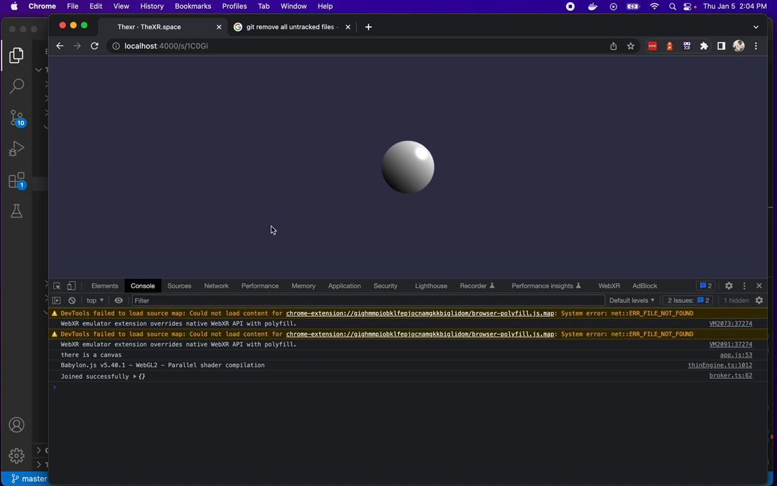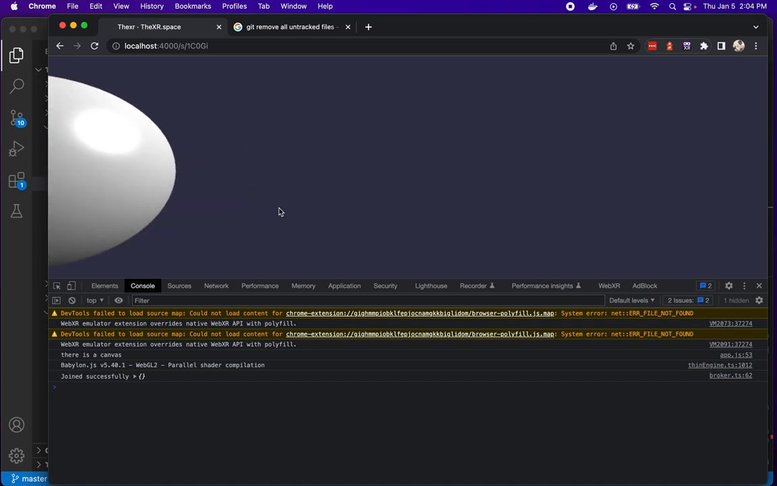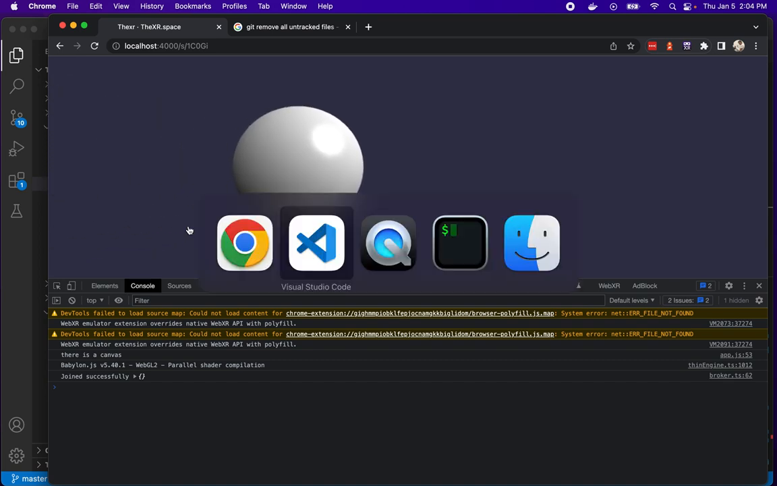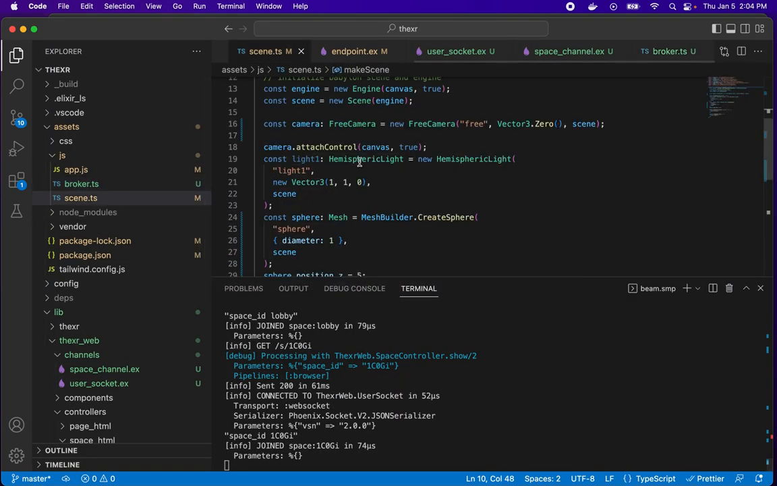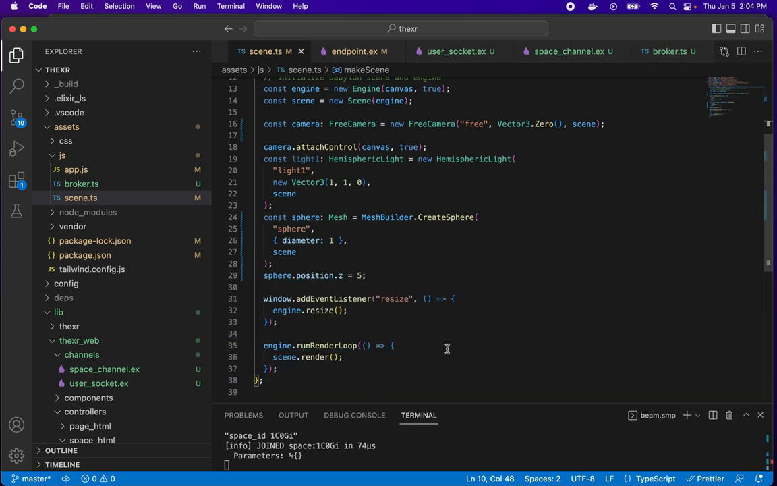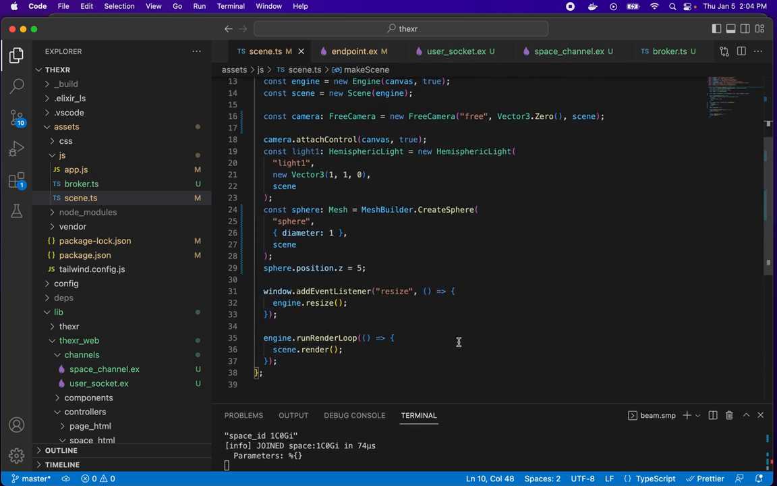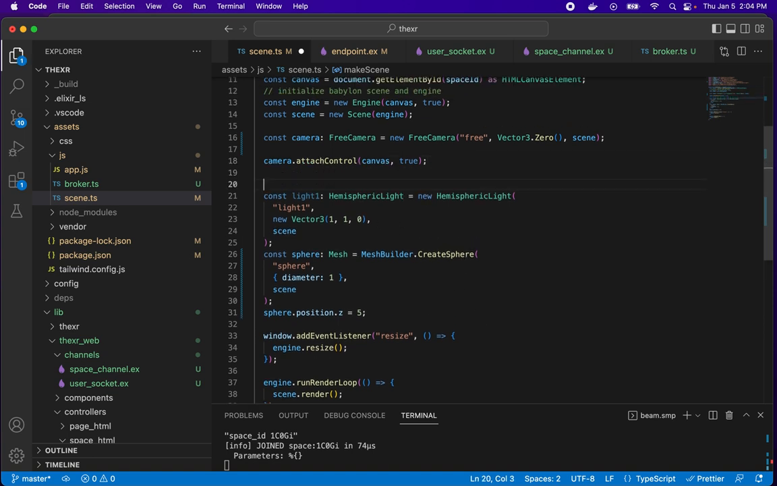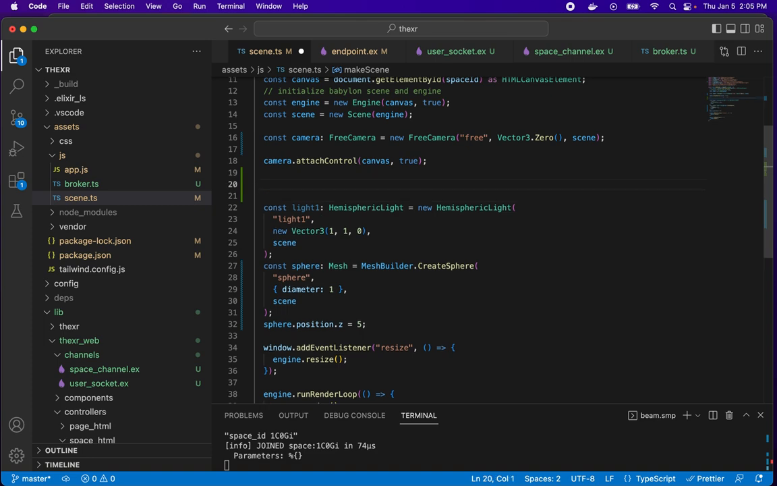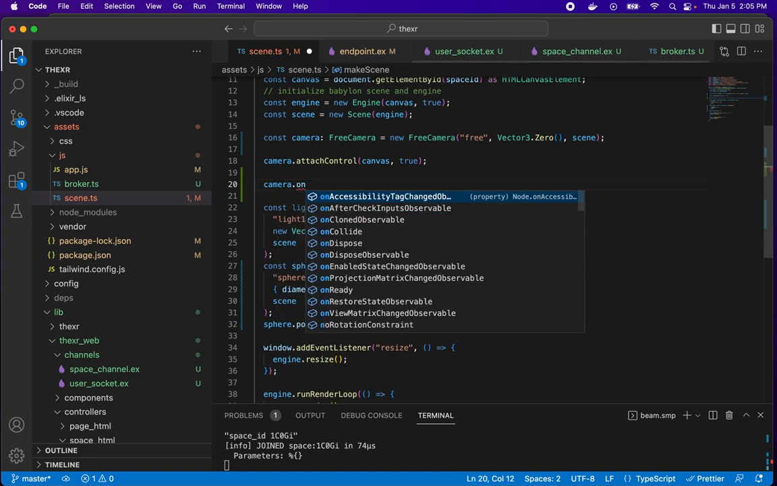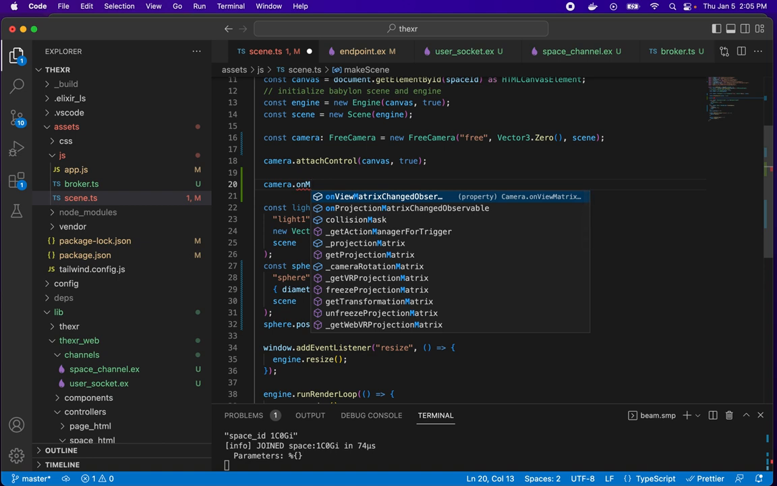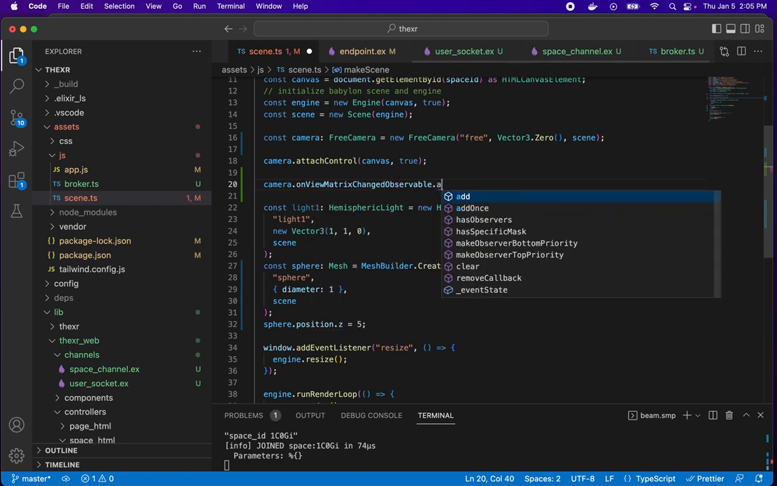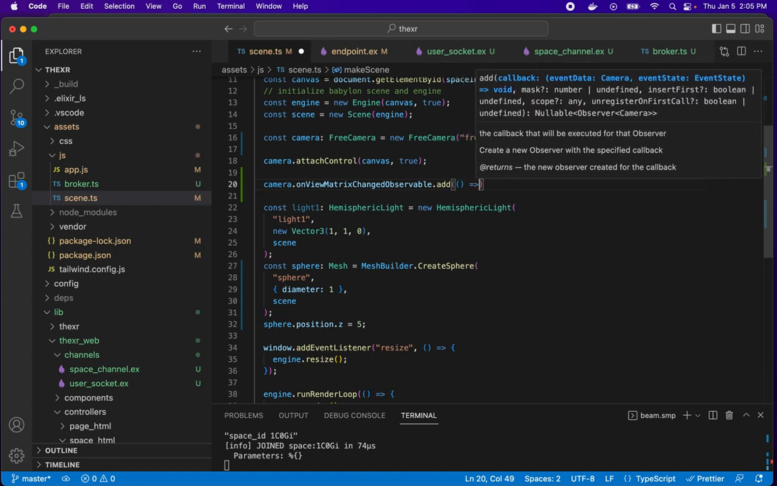So we need to get a stream of our rotation and position. So in the scene, we can add a Babylon.js listener whenever the camera matrix changes. So here on the camera, on view matrix changed observable, we can add a new function.